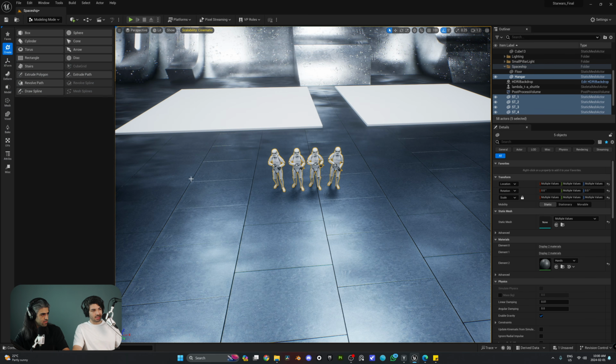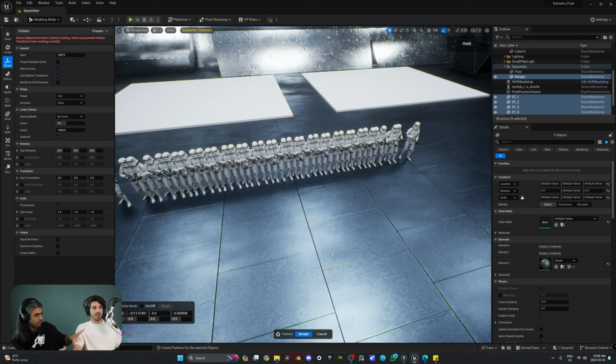And this now can be patterned in the modeling tab. If I shift select all of them, go to Xform, just like our lights, I can go to pattern. It's now enabled.